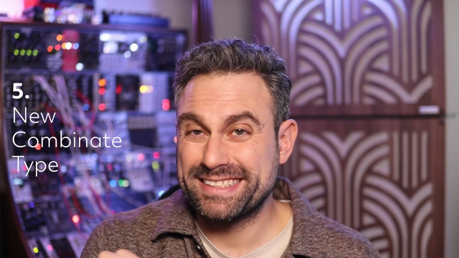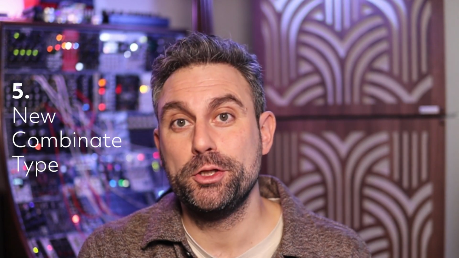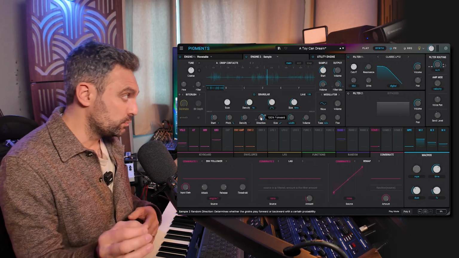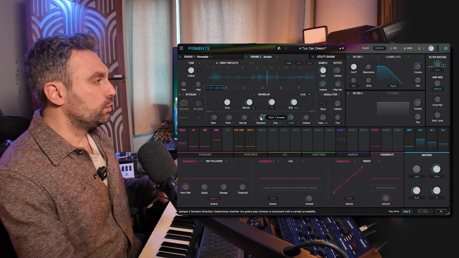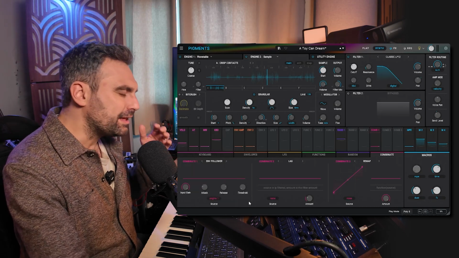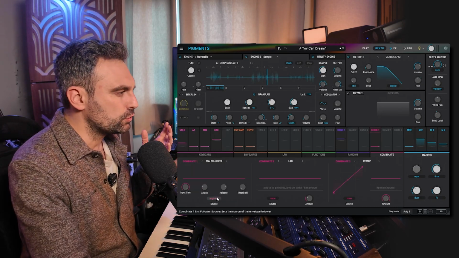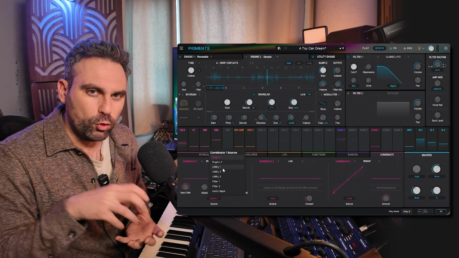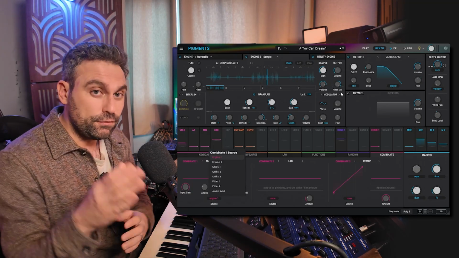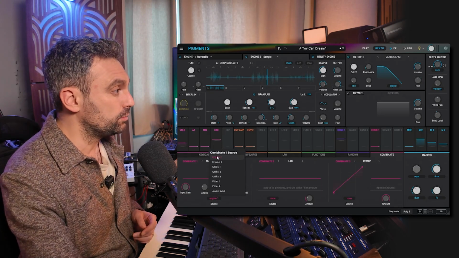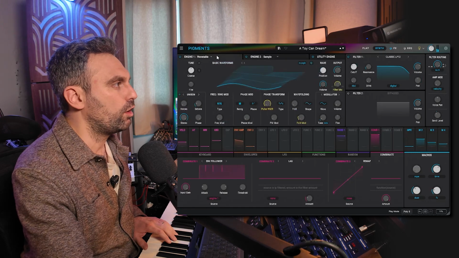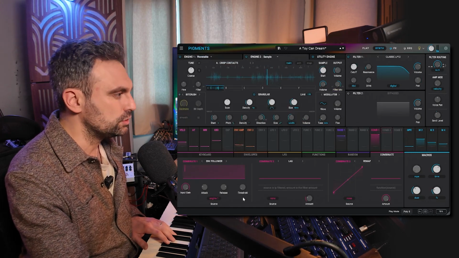Number five, this one's kind of hidden, but very powerful. There's a new Combinate type. If you use these Combinate modulators, and you absolutely should because they are really, really cool, you'll find a new envelope follower in the types list. The thing that I really love about this one is that with this source here, you can actually grab the audio that is going to be used as a source for the envelope follower at different spots in the audio signal. So by default, you have it on engine one, and you see that I basically have the envelope follower of whatever is coming out from engine one.